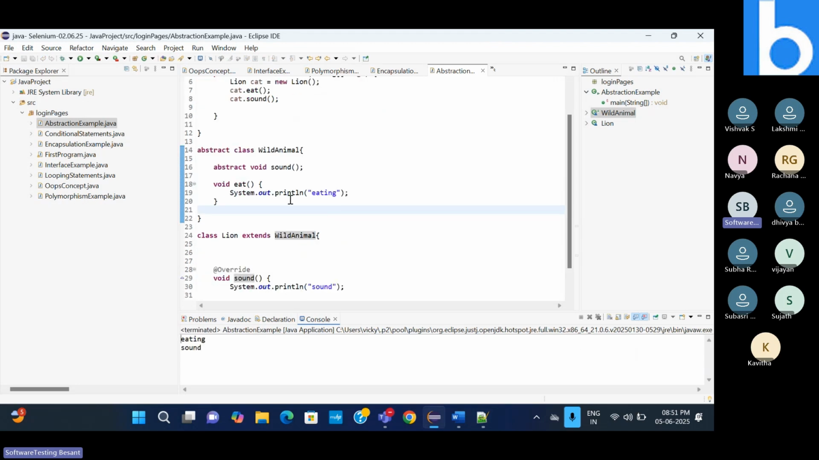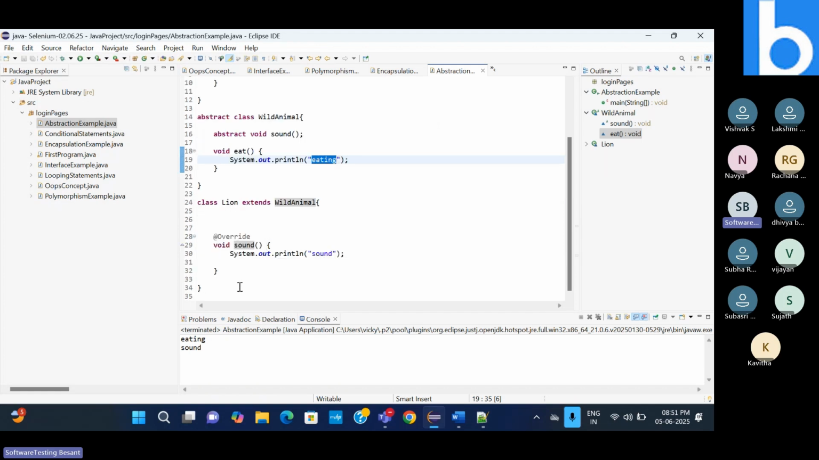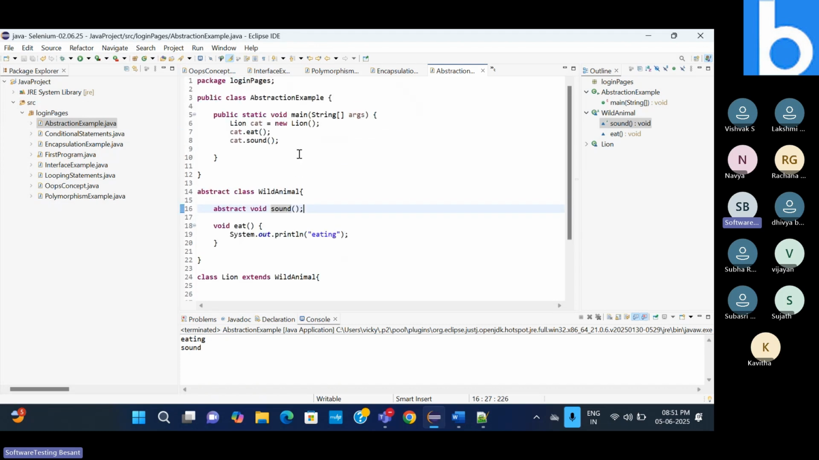So eating will be common. If I have one more class which extends this wild animal, this eating will be present in that class also, but the sound inside of it, I can implement something else. So this is how abstraction will work. When you want to implement some abstract method along with a non-abstract method, you can go for abstraction. Is there any doubt here?